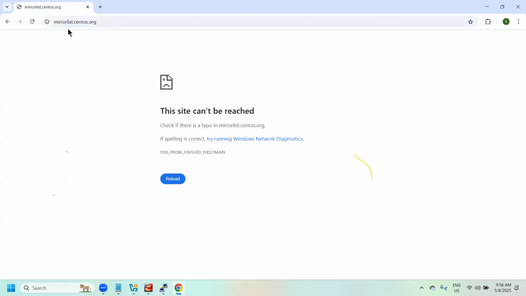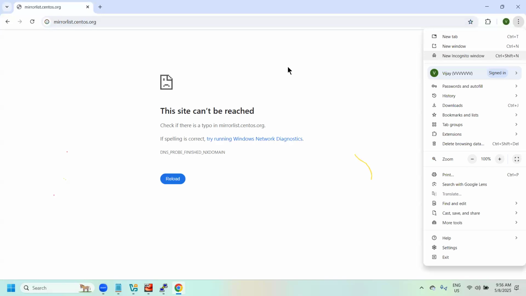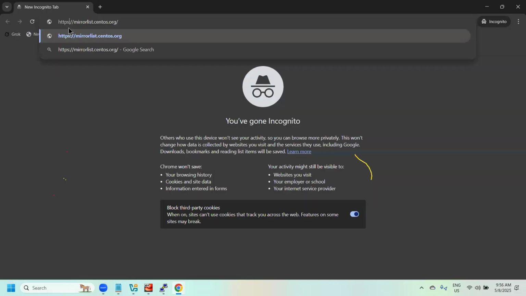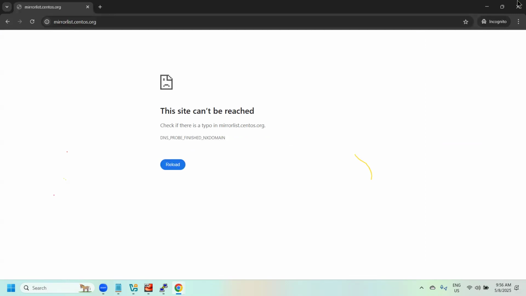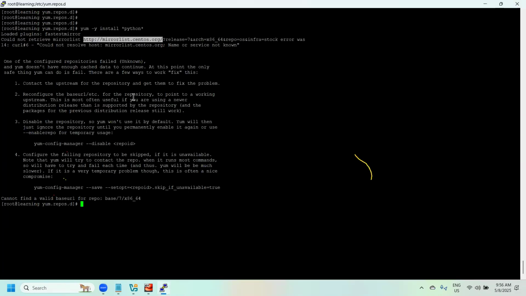HTTPS. I will need to check that. What is the error? The main intent is that this URL is not working. As I told you, there are two ways. With the help of the yum command, we can directly connect to that repo URL and download. Whereas with the help of the RPM command, you can download from the internet itself, and after downloading, you can install by using the RPM command. These are the two ways to install.